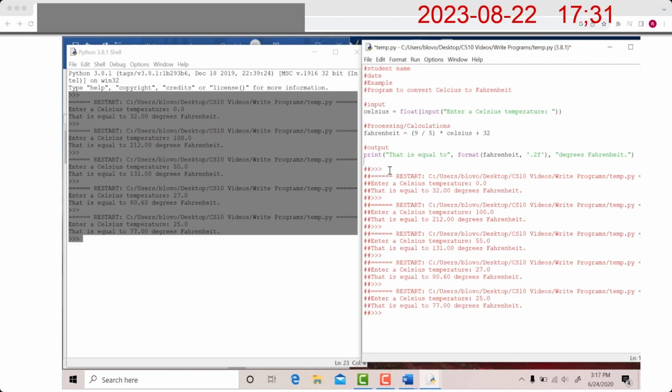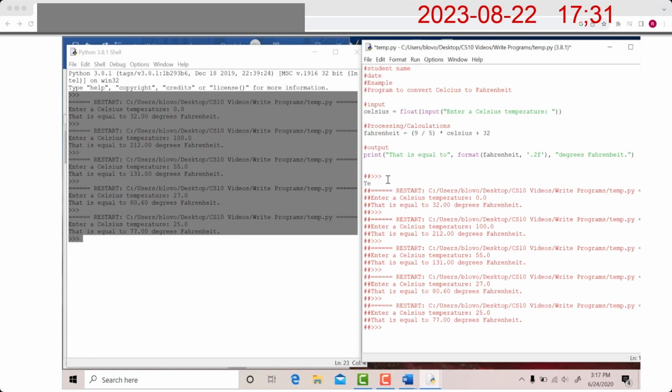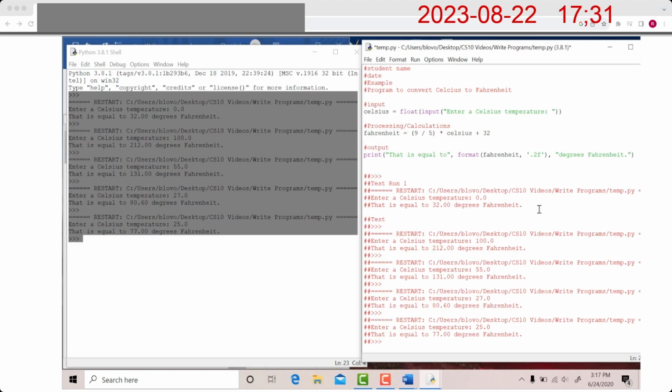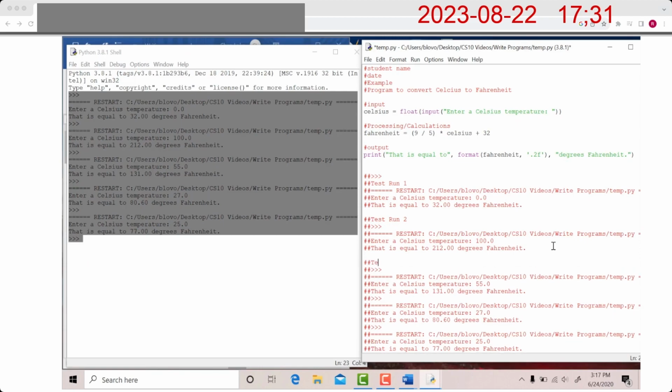The next thing you need to do is clean it up. So what I'll do is put in test run number 1. Now I need to put in the comment. Next one here will be test run number 2. Test run number 3.